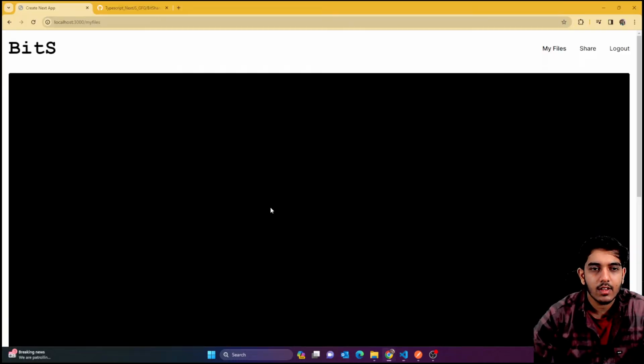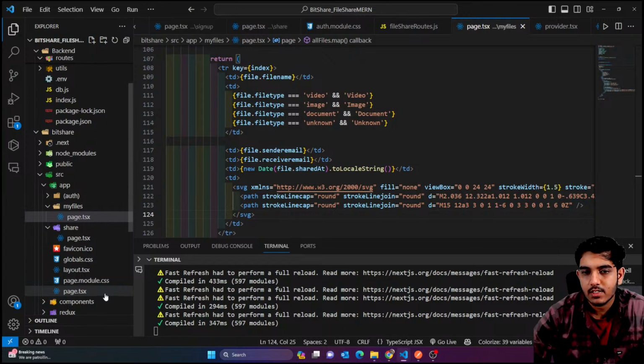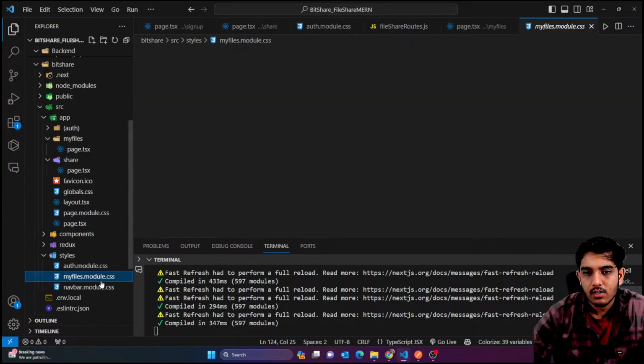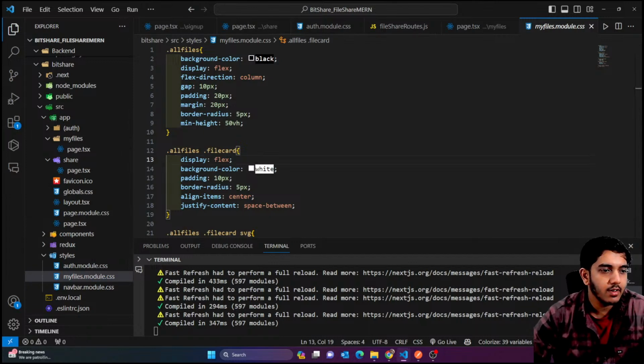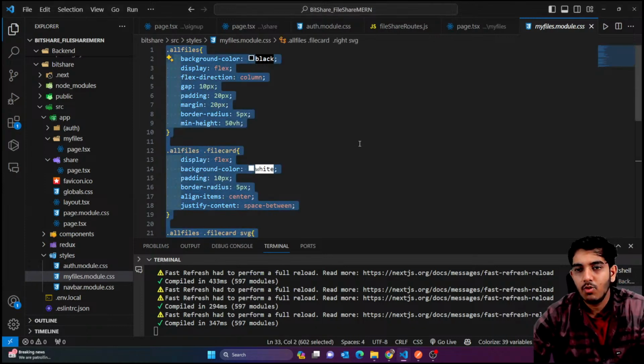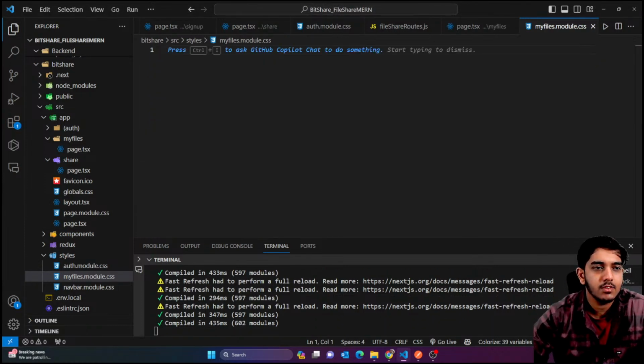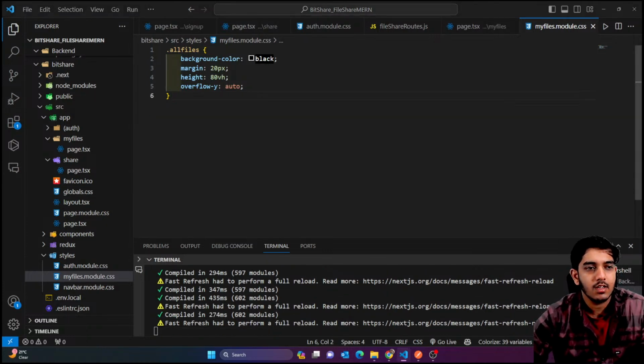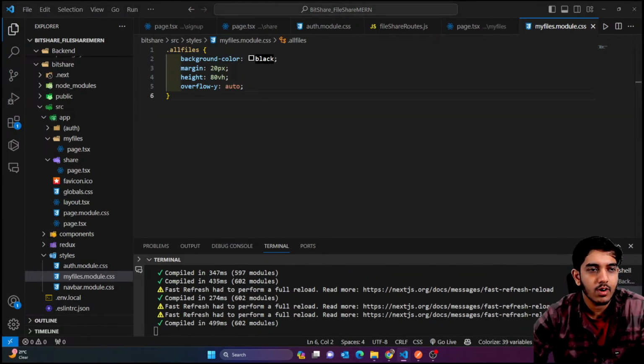So now you can see that we need to style this a little bit. So I'm going to go to my styles, to this my files.module.css, and I'm going to restyle this. Some basic changes are actually here, so I'm going to remove this. After that, first of all we have the all files, and after that I'm going to say what amount of space my table would be taking.